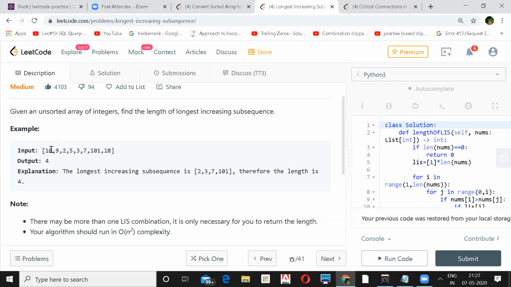Then you'll go to 9 and check if it is greater than your previous one. Should I take it or not? But here you can't take again. Each element can be present or not present. If n such elements are there, it is order of 2 raised to n, and out of that we have to check the maximum one.